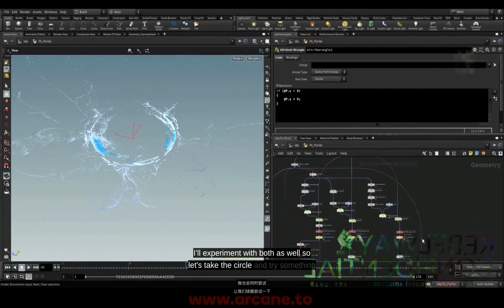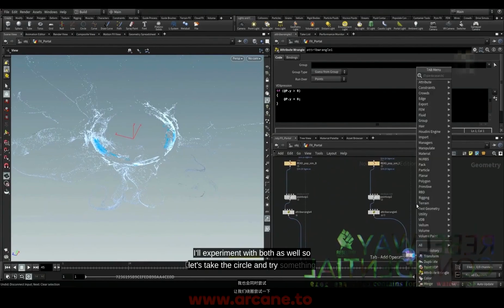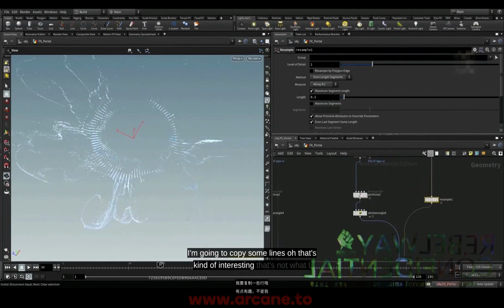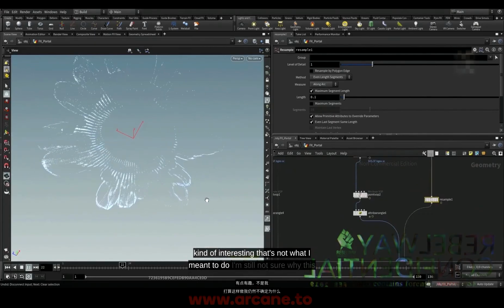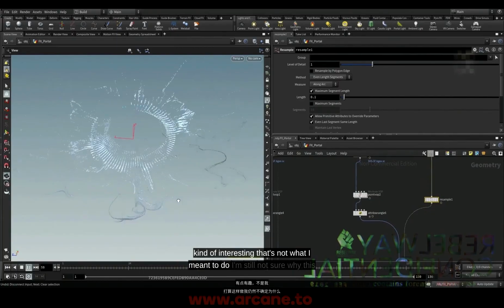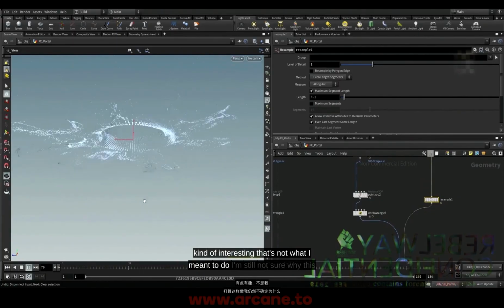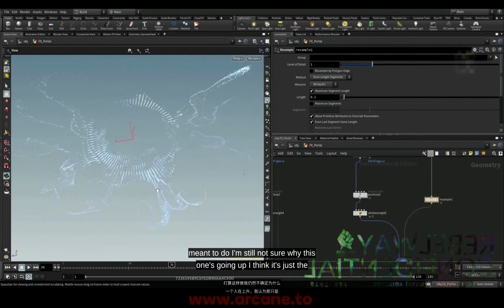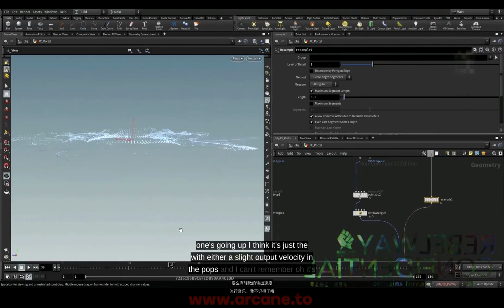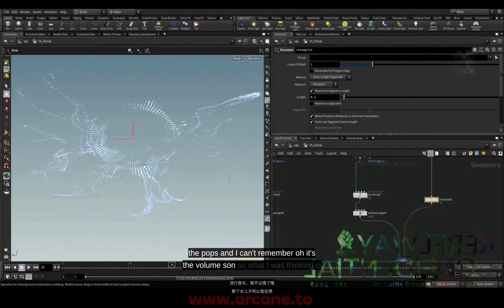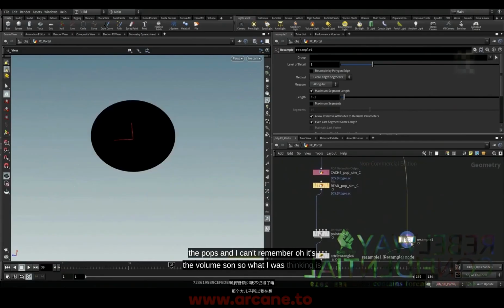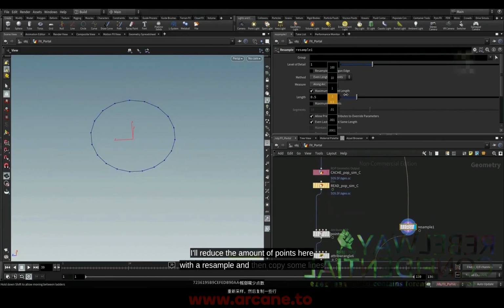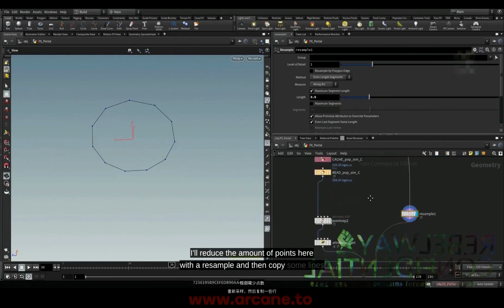So let's take this circle and try something. I'm going to copy some lines. Oh, that's kind of interesting. That's not what I meant to do. I'm still not sure why this one's going up. I think it's just there's either a slight upward velocity in the pop sim, I can't remember, or it's the volume sim. So what I was thinking is I'll reduce the amount of points here with a resample, and then copy some lines.